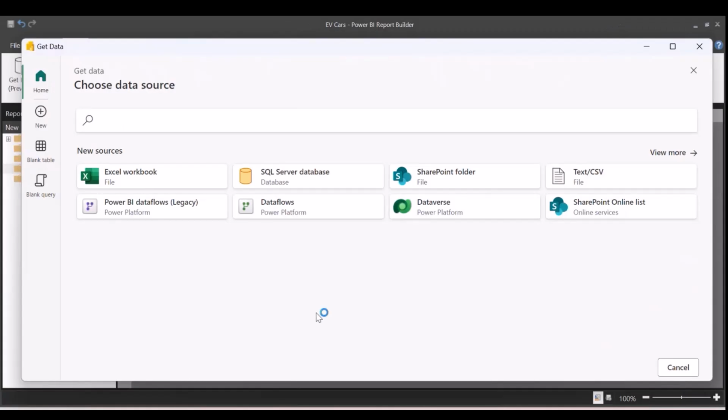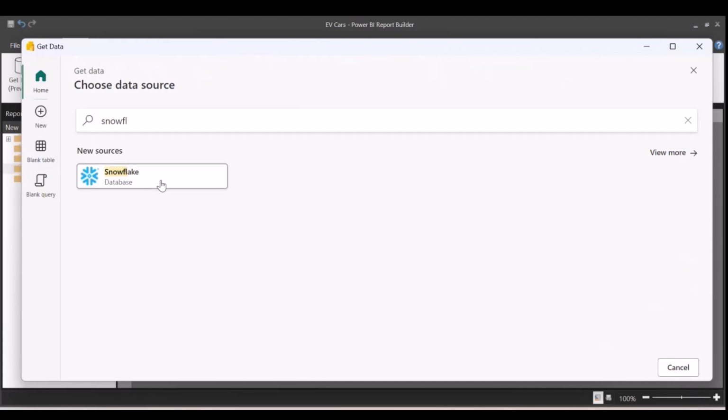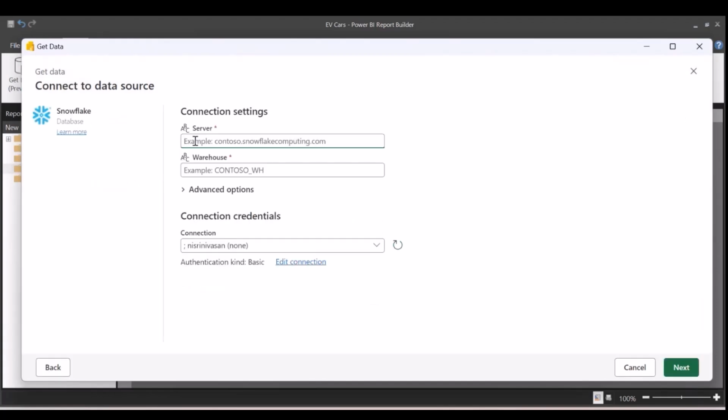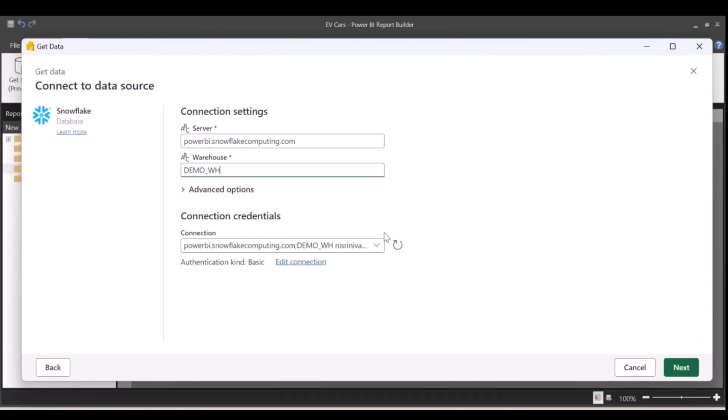This will launch a Get Data window. Here, search for the database that you want to connect to. I've selected Snowflake. Enter the server name, the warehouse name, and the credentials. You could either use a shareable cloud connection or create a new connection. For this demo, I'm using a shareable cloud connection. Once you have all of that information, click on Next.